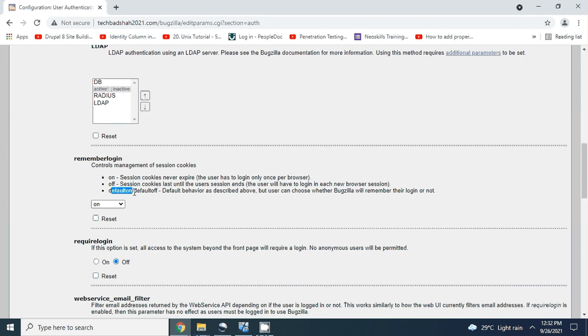The next is default and default off. In this case, it will ask whether to remember your session or not. However, the best recommendation is always that you keep it off, so whenever you close the browser and reopen it, it will ask for a mandatory login to Bugzilla.